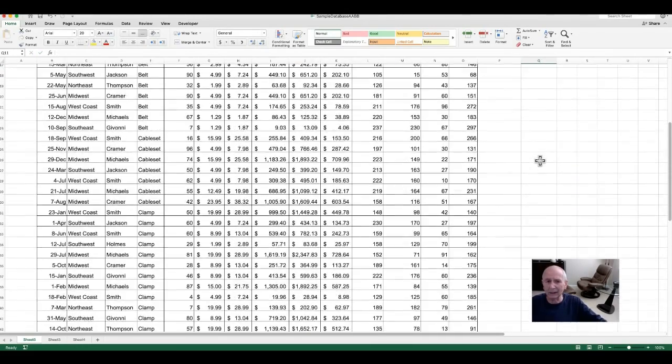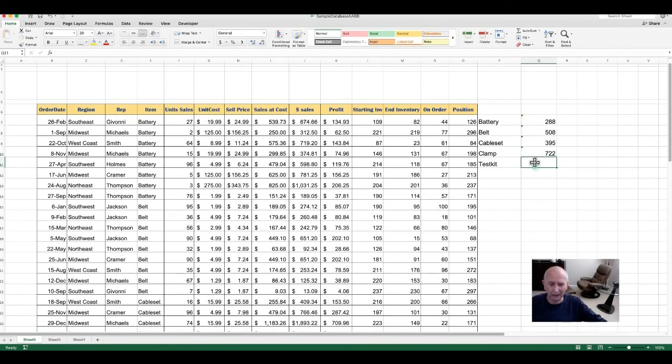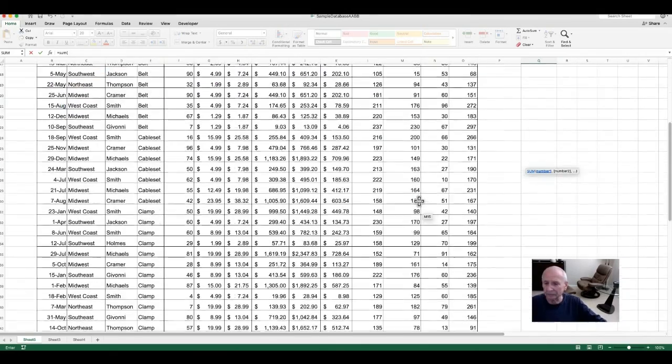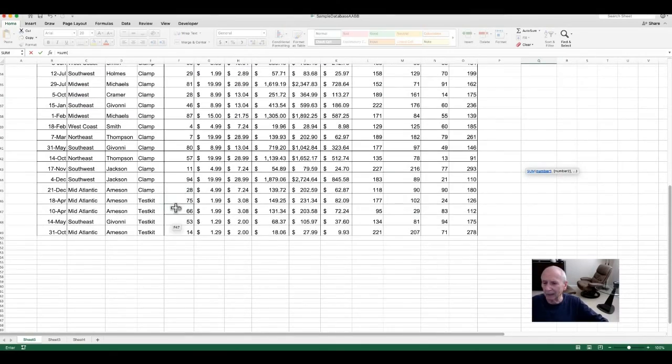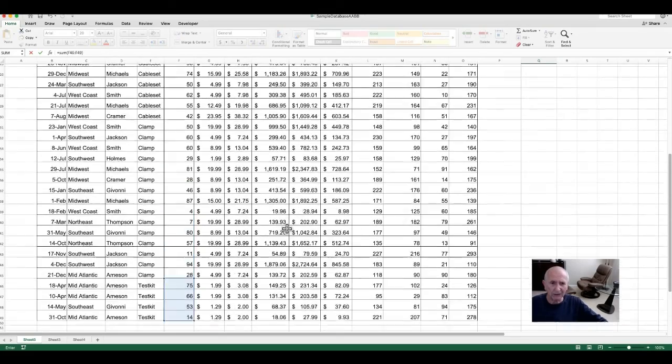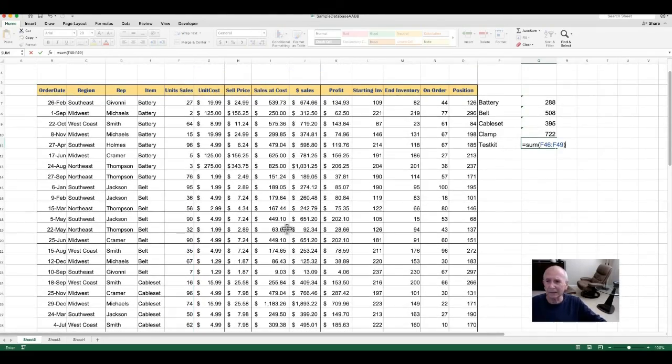And then lastly, I want to do the same thing for test kit. Equal the sum. And I'm going to highlight the test kits. Got them all. Close the parentheses. Hit the enter, and now I've totaled every one of the items.